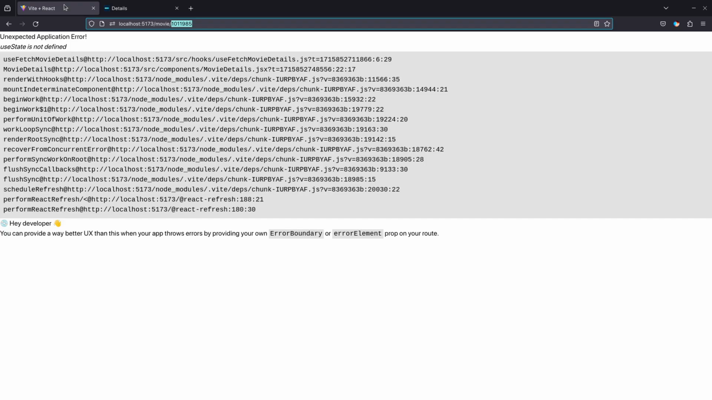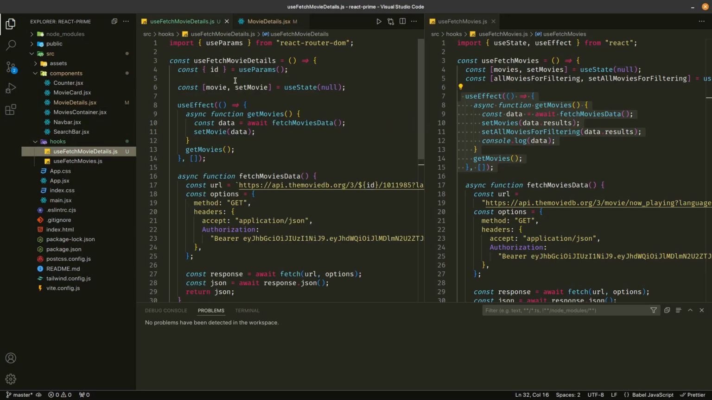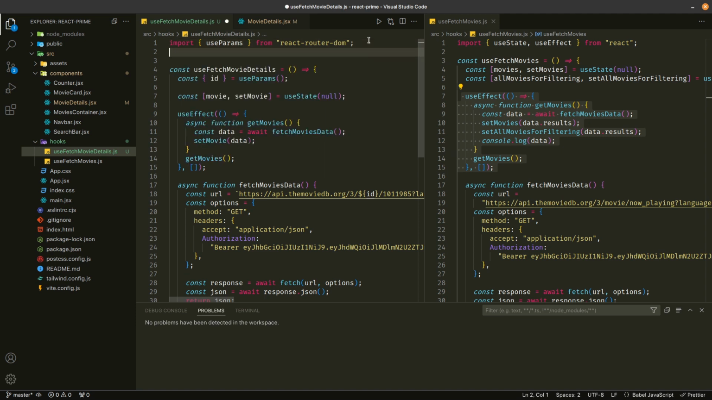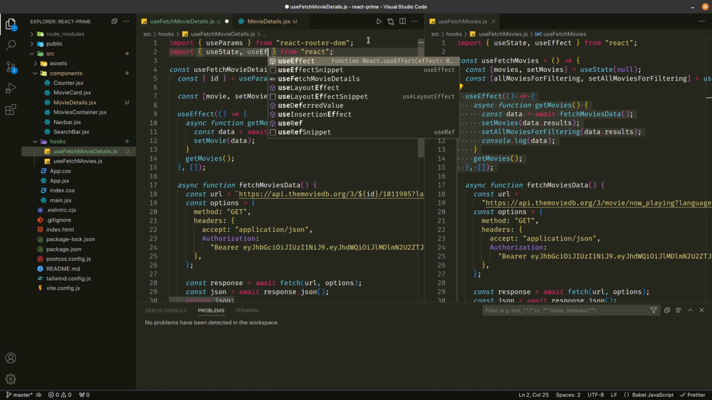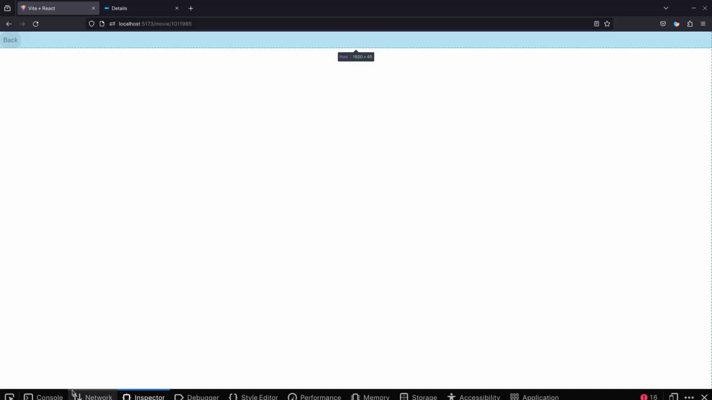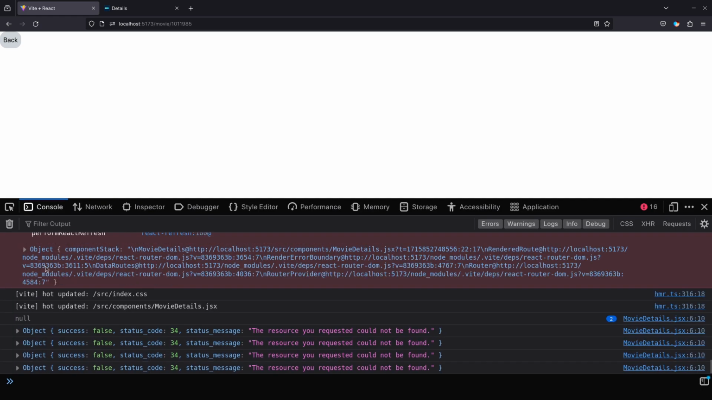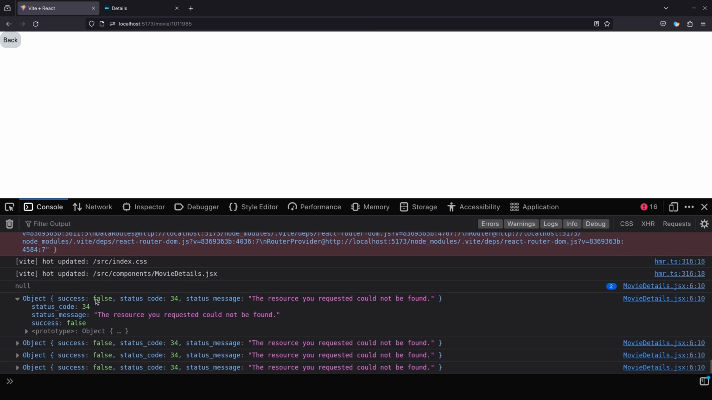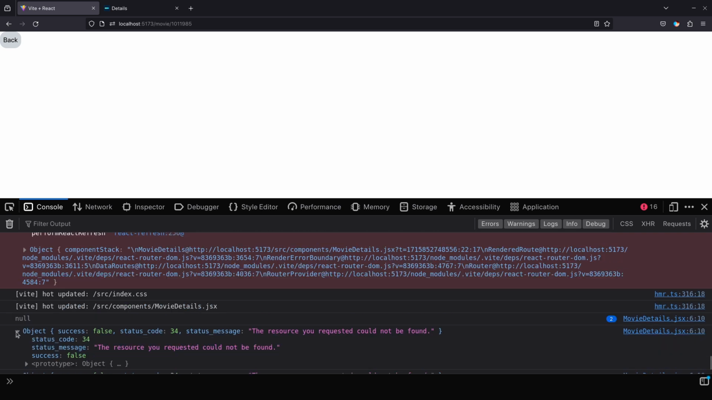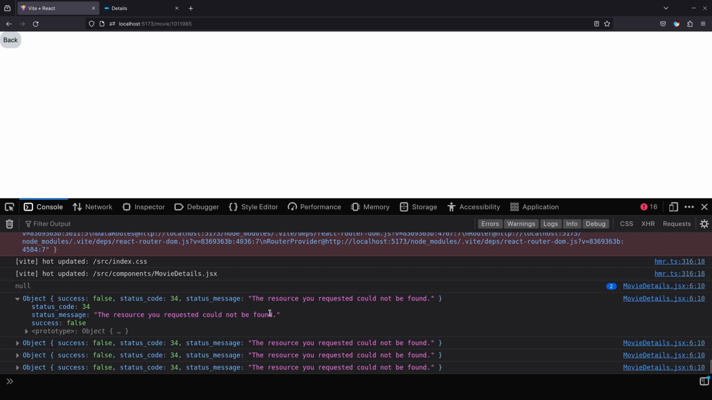So let's come to our application. It is saying useState is not defined, so I think we forgot to import useState. So let's import the useState and useEffect hooks, and let me see the console over here, and I think it is showing success false. The resource you've requested could not be found.